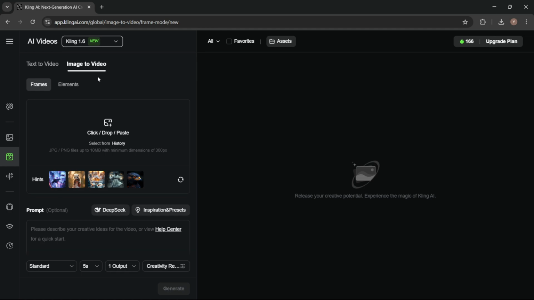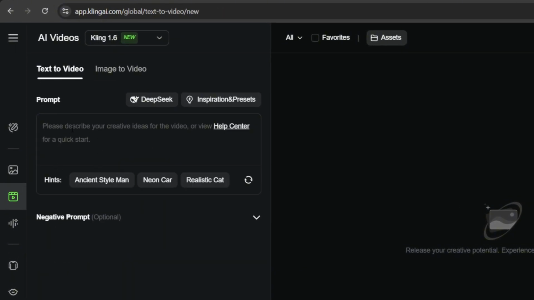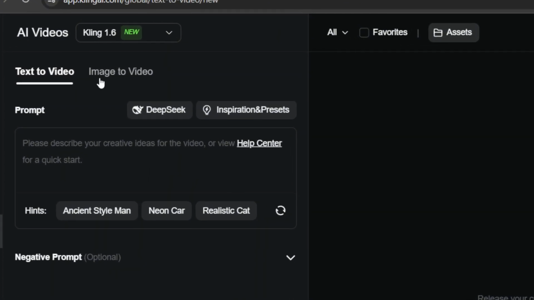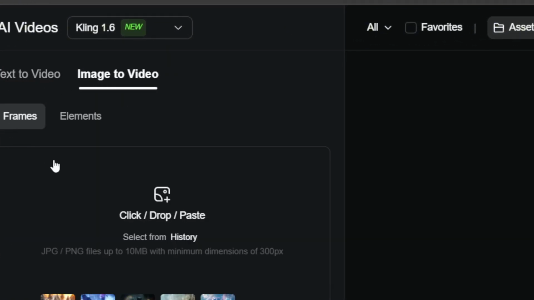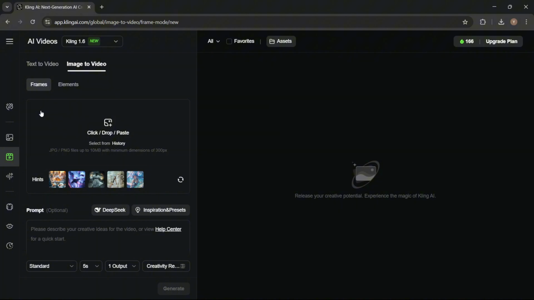KLINGAI allows you to create videos in two ways. Text to video, where AI generates a video based on a written prompt. Image to video, where an uploaded image is brought to life with motion. For this tutorial, let's go with image to video and begin our project.